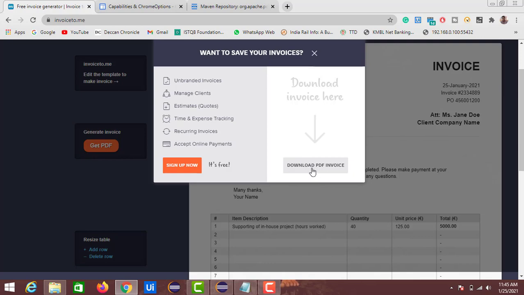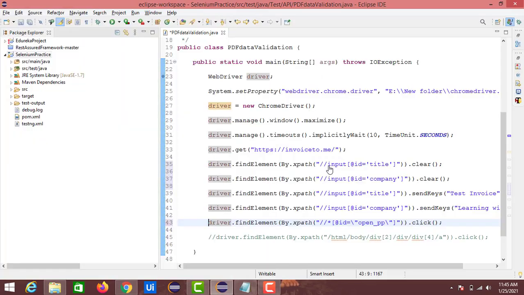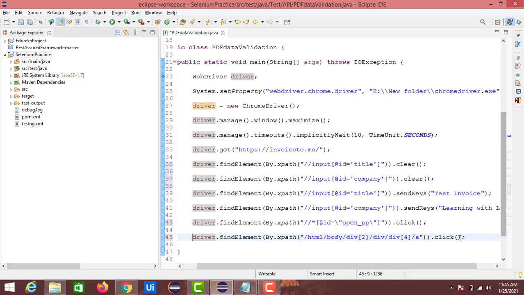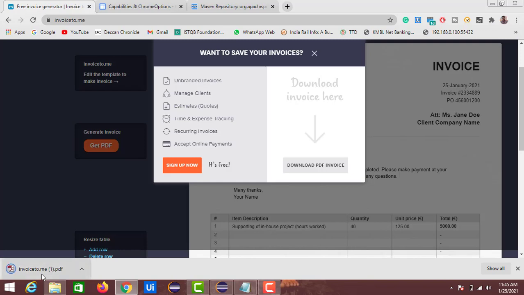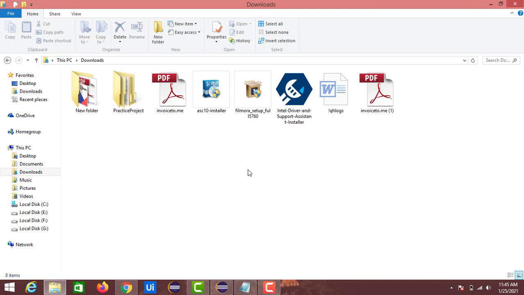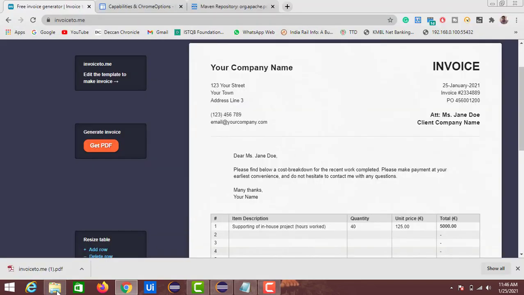In this pop-up we are clicking on download PDF invoice. This is the XPath for it, and here also we need to perform the click action. Once you click on download PDF invoice, you can see a new PDF is downloaded into our downloads folder. As I already have one document with the same name, invoice, the same name is showing here with 1, which means a duplicate. Because of the duplicate, we are seeing the 1 after the document name.